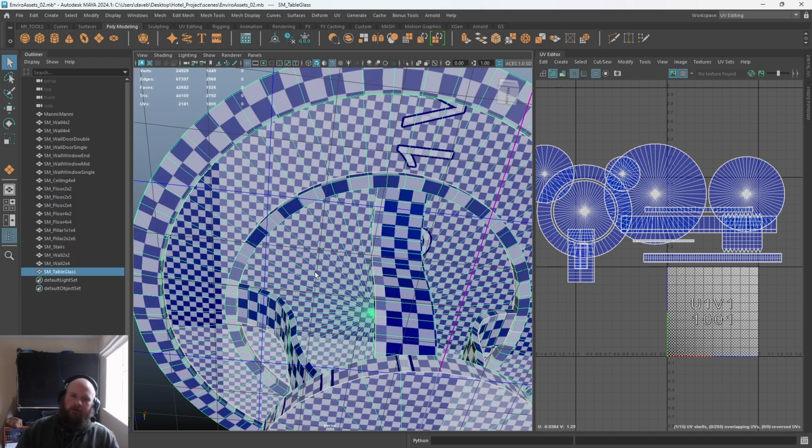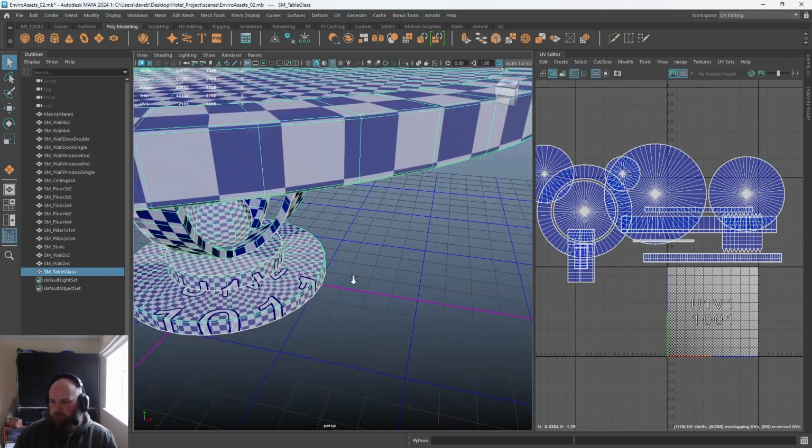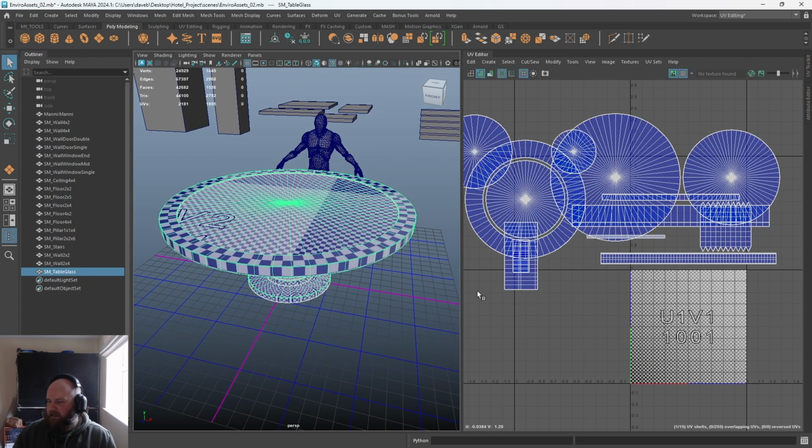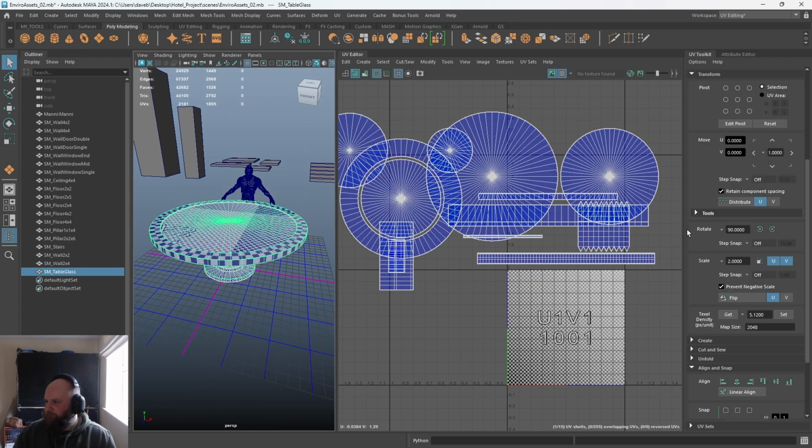What I want to do at first is make sure that everything is relatively the same, relative to each other, in terms of texel density, and then I can worry about the texel density relative to the old game environment. How I do that is actually really simple, thank God. It's inside my UV toolkit, inside Transform.